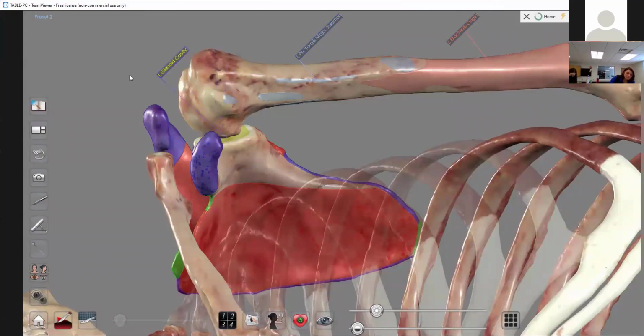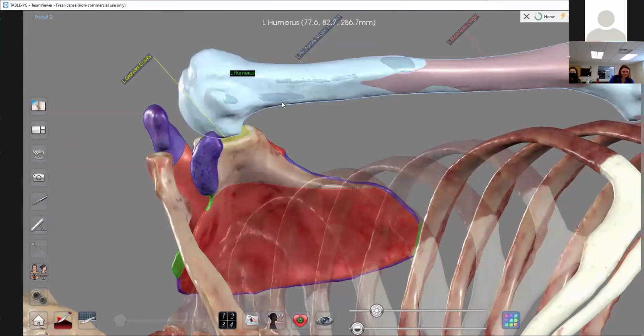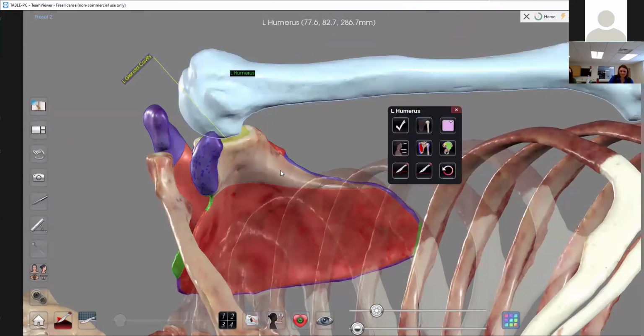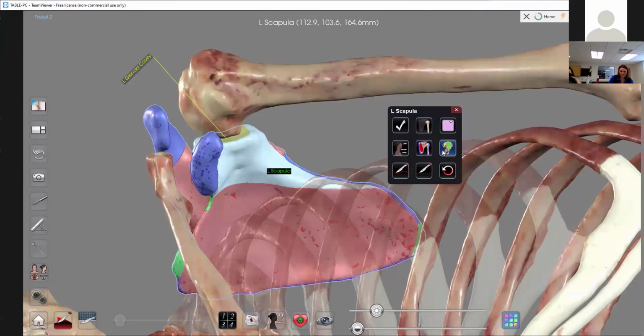As you can see here, the action menu is a very quick way to access Boney Landmarks and Origins and Insertions. It's not the only way. If you do want to just turn on a couple insertions or a couple landmarks and not have everything be rainbow all at once, you can customize it that way, but this is the fastest way to do it, just by double tapping and hitting these buttons.